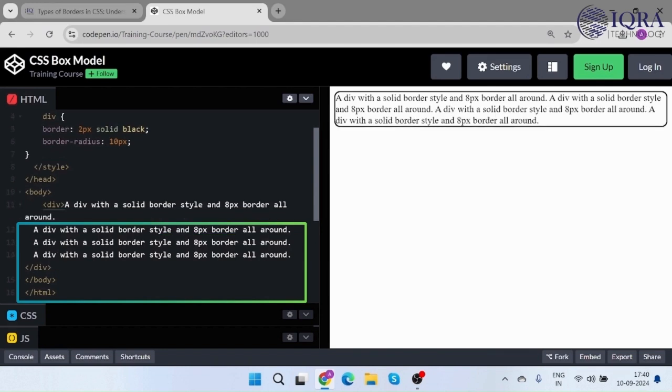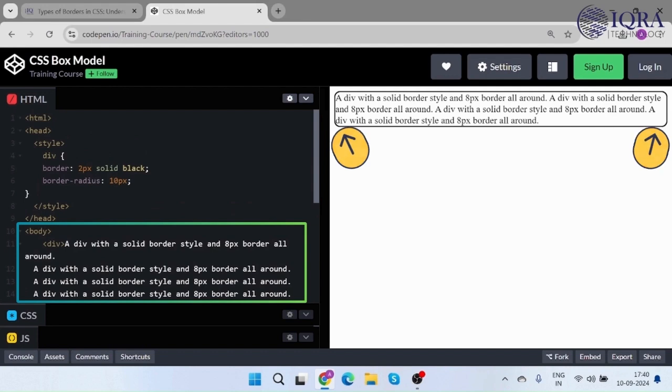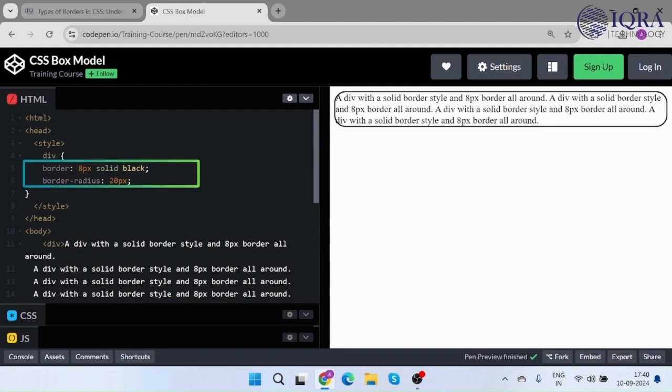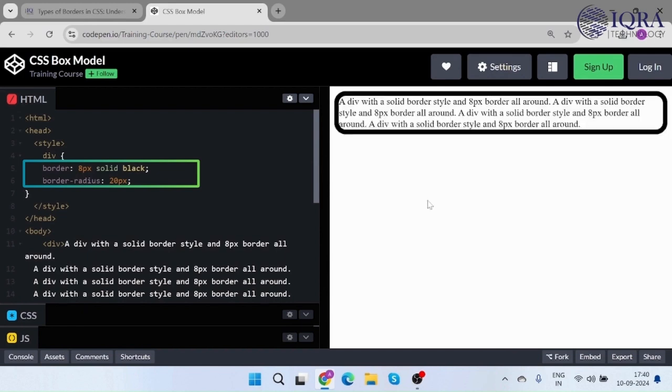Now I have increased the size of the main content and you will see the change. I set the radius to 20 pixels and you can see that it has scaled and become rounded from all sides. Then I increased the border radius to 20 pixels. And now the border width has also changed. For example, if I set the border width to 8 pixels, you can clearly see the change. It creates a thicker border and makes the corner more rounded.